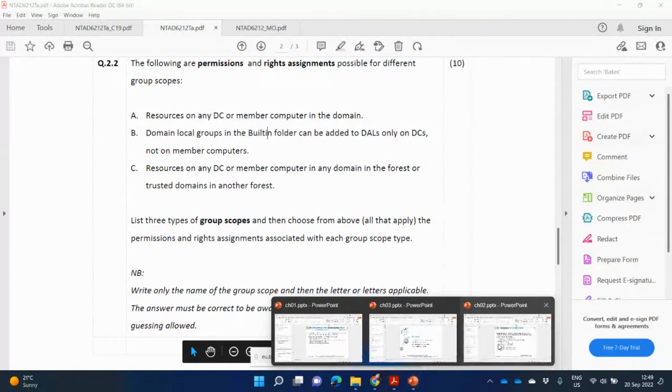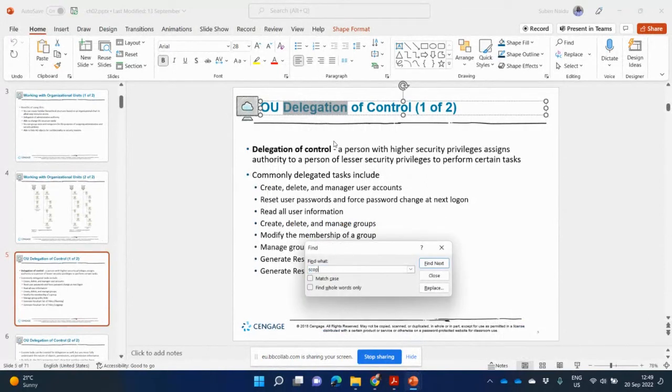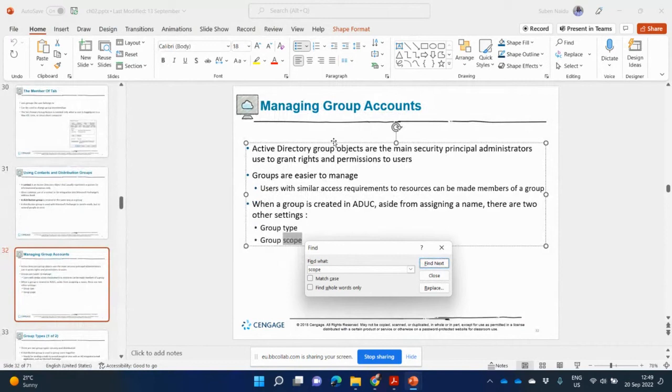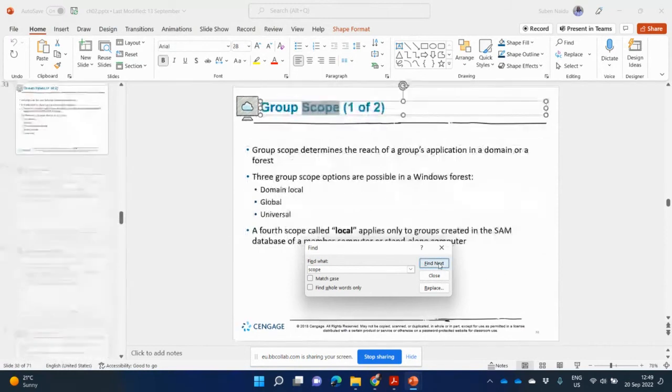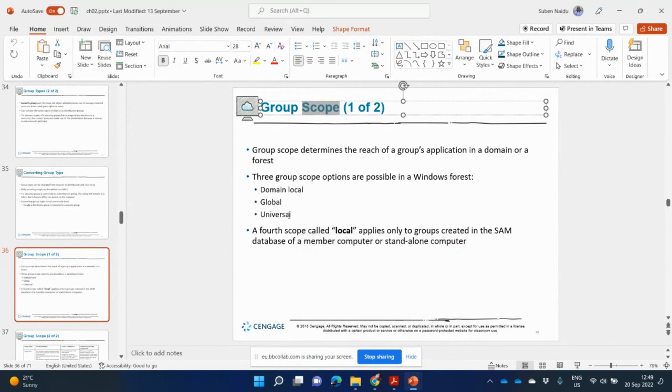So groups we discussed in chapter 2, wasn't it? So here I can search now for scope. And I can see there they're speaking about group scopes, right? Group type and group scope. Group scope determines the reach of a group's allocation in a domain or in the forest. 3 group scopes options are possible in the Windows forest, which are domain local, global, and universal. So I would list those 3.